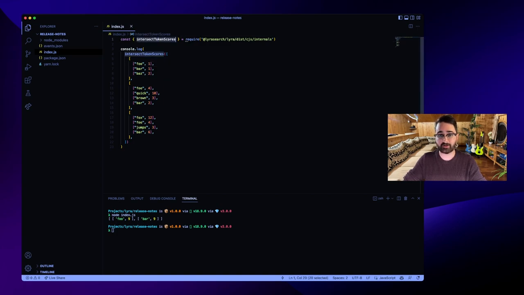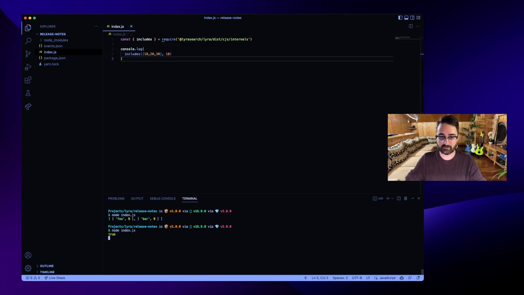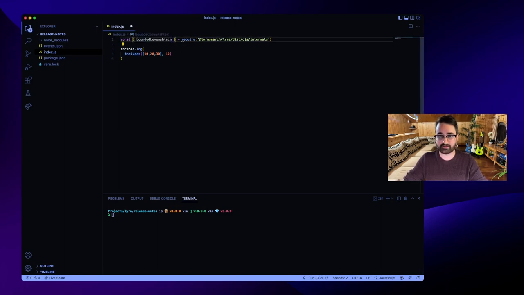Another function we're exploring is the include function, and we use this as a faster alternative to array.includes. So it returns true or false if an element is present in an array. And one last function I want to show you is the bounded Levenshtein, which computes the Levenshtein distance and exits early if the current distance is greater than a threshold that we define.